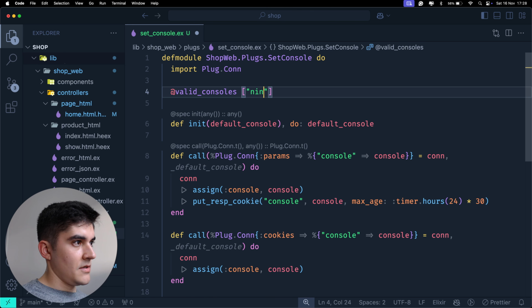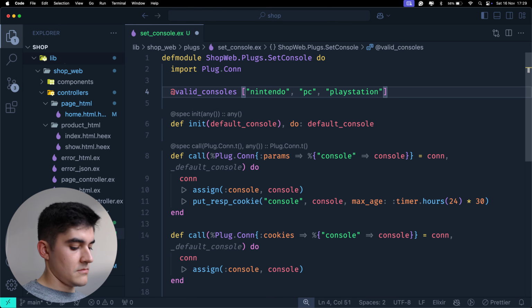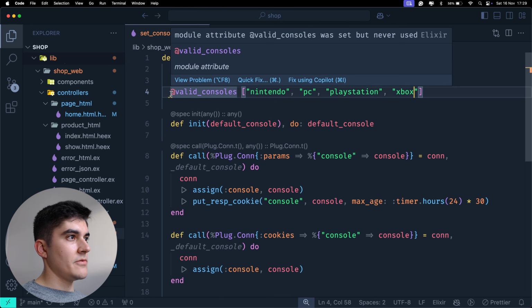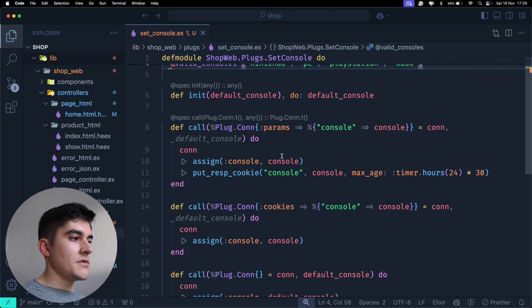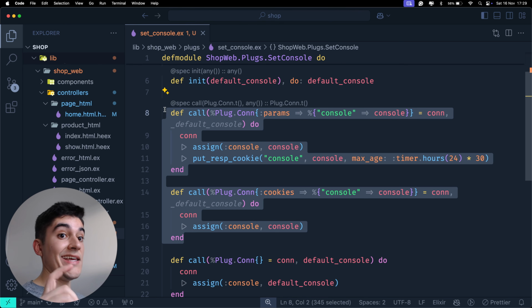I'm gonna say Nintendo, PC, PlayStation, Xbox. Nice. Now check this out. The error that Elixir is showing is that we created a module attribute, but we're not using it anywhere. Now, I just want to call this call function if I have a valid console. If I don't have a valid console, then I don't want to run these two first calls.